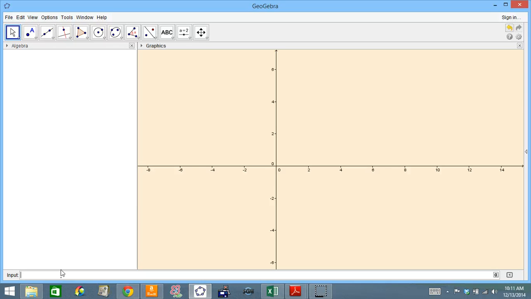Like you can put it in standard form. It's not like a graphing calculator. We can only put it in y equals mx plus b form. You put 3x minus 4y equals 15. You can just click that and it'll graph it immediately.